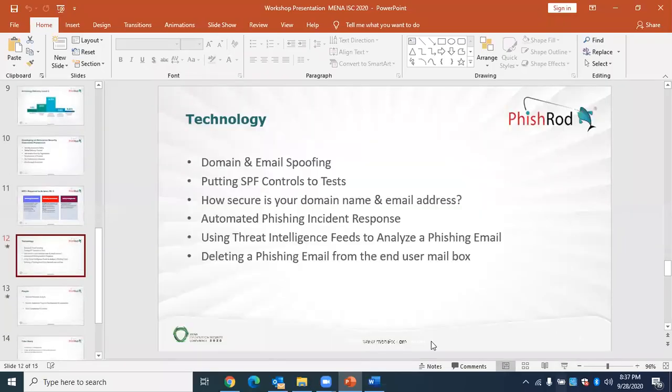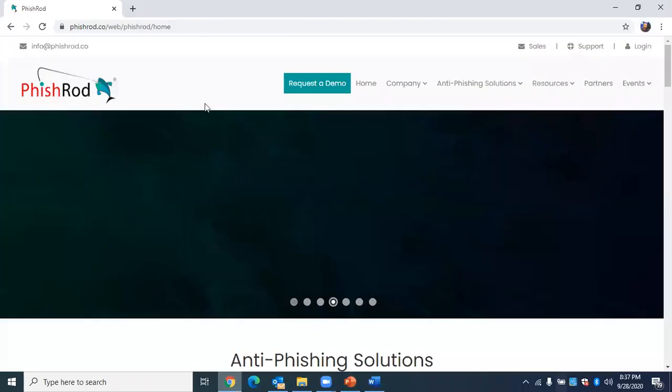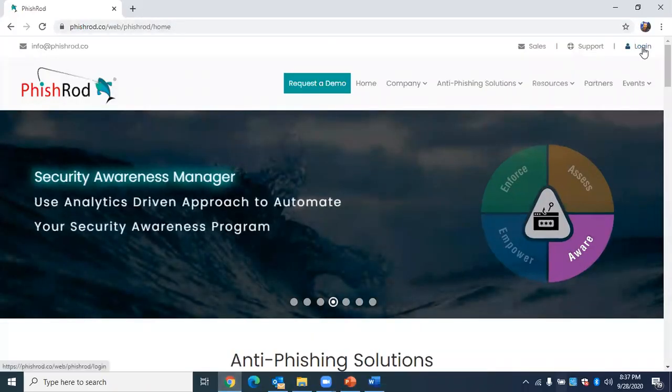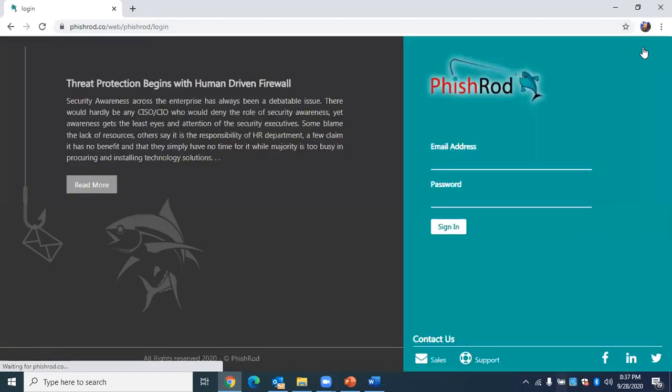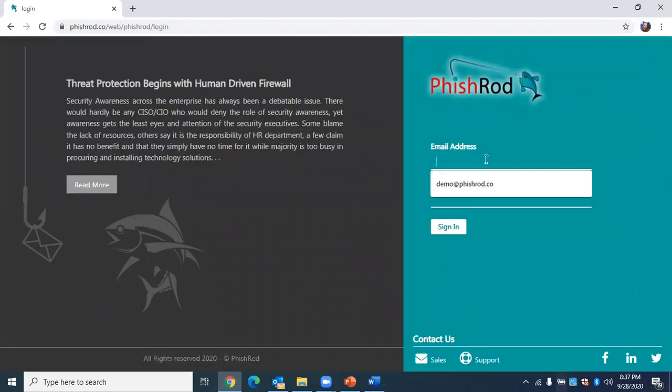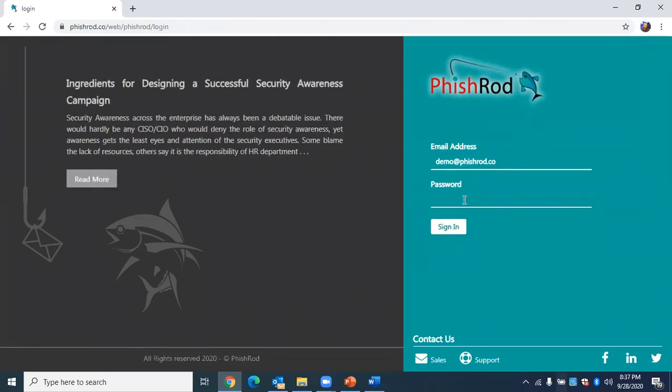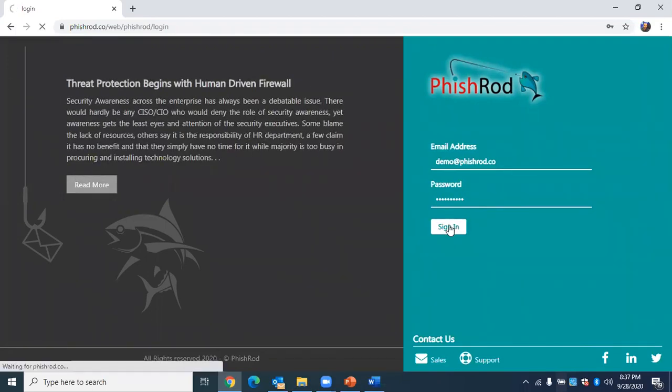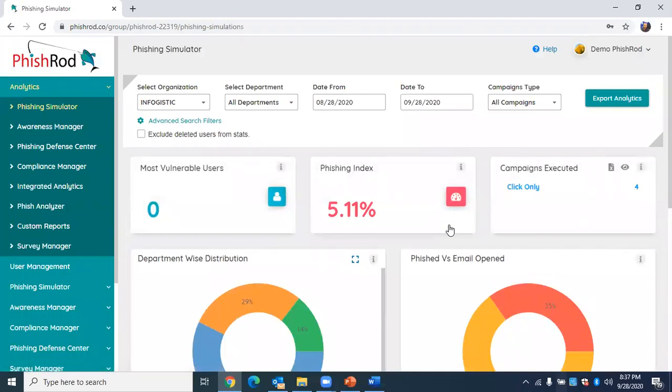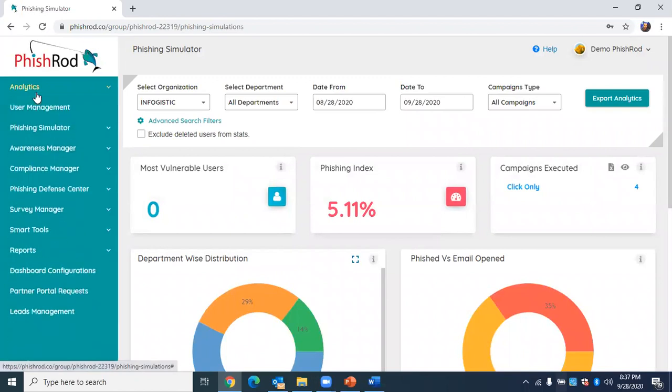Now I'll quickly take you into the PhishRod application, where we could run a few scenarios. For example, once you have the PhishRod application, even as a demo that you would like, we would create a login for you, so you would log into the application. Just while I'm logging in, PhishRod is an application that is available on premise as well as on cloud. So right now I'm running the cloud instance. Just to make you familiar with the environment so that you can run these tests within your organization, we can quickly go to the user management part.